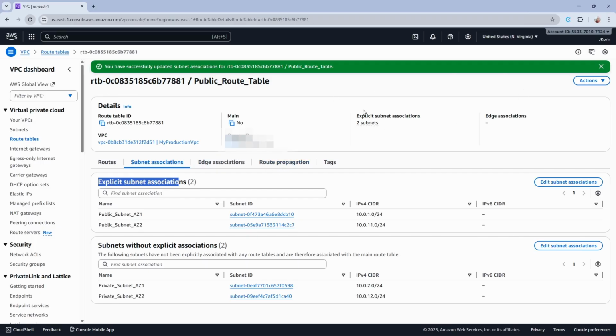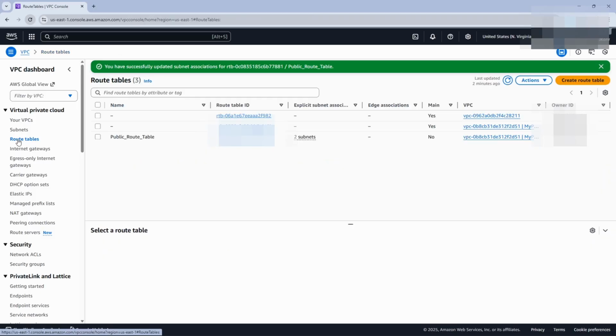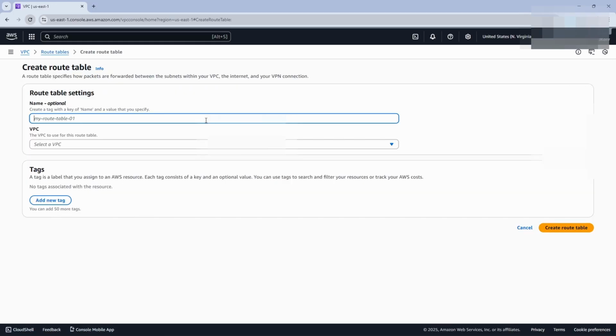Now that we have the public route table, we will create private route tables. Our private subnets will not be interfacing with the internet directly, but they'll go through the NAT gateway. And since it's advisable to deploy NAT gateways in each availability zone for redundancy, we will have two private route tables, one pointing traffic to each of the NAT gateways.